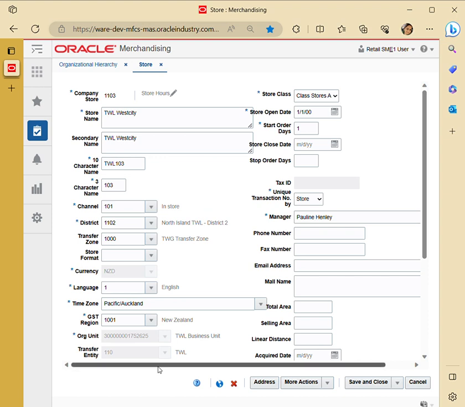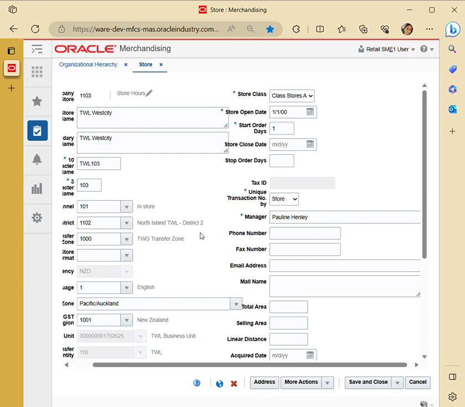So next we're gonna move further, like how to create a store in Oracle RMS. First we're gonna go to the foundation data, organization hierarchy, then store, and then these would be the required fields that are asked for the data.